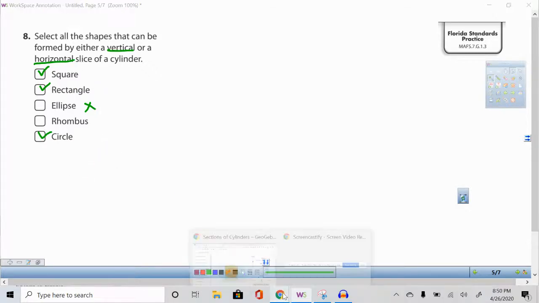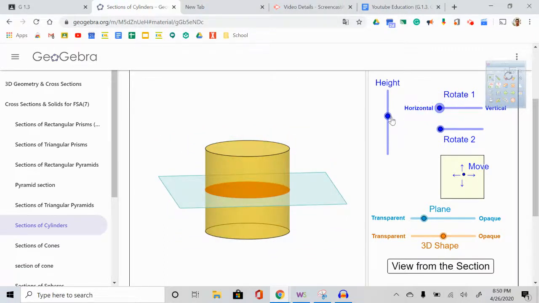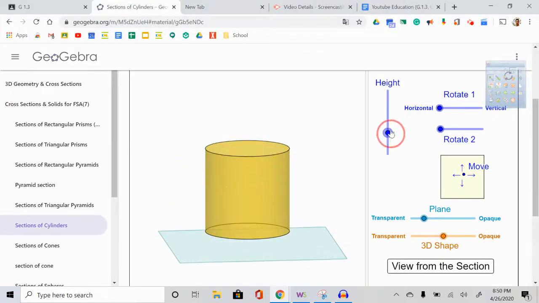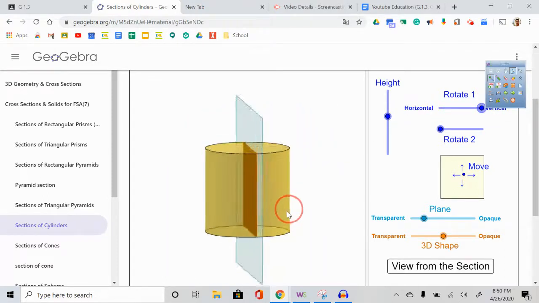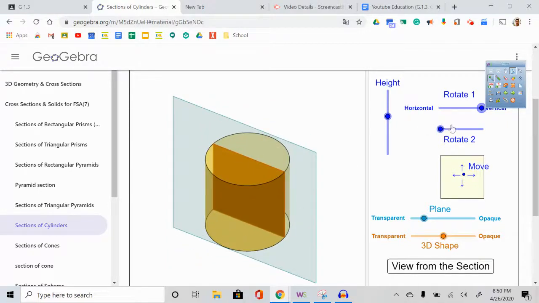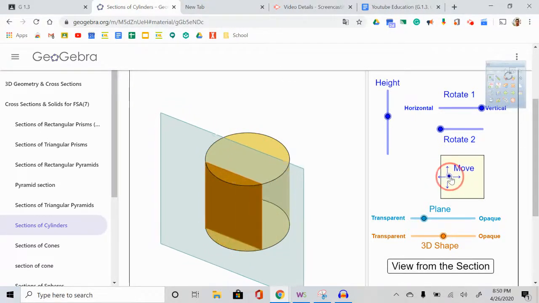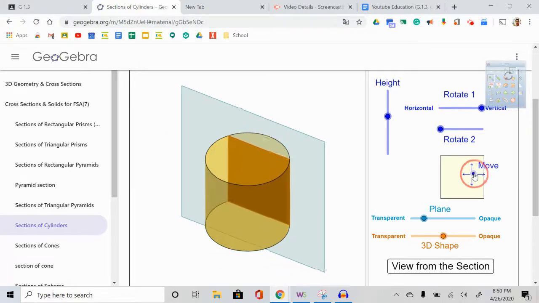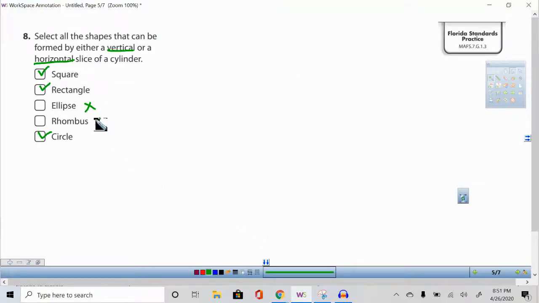Now a rhombus, playing around with it, I don't think we can make a rhombus with this. If I move it up or down, it's still going to be a circle no matter where I put it. Now if I change it vertical, it's going to be a square or rectangle depending on the size, but it's not going to change. If I move it this way or that way, this looks more like a rectangle now. That looks more like a square, but I can't change it to become a rhombus. So the answer for that one is a square, rectangle, and a circle.